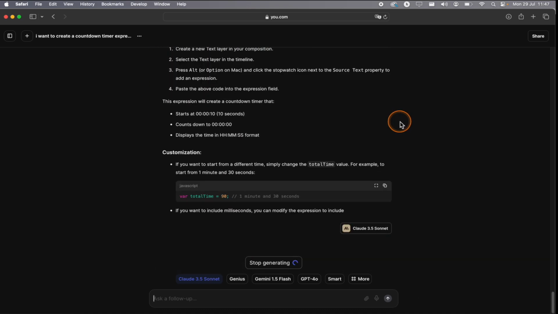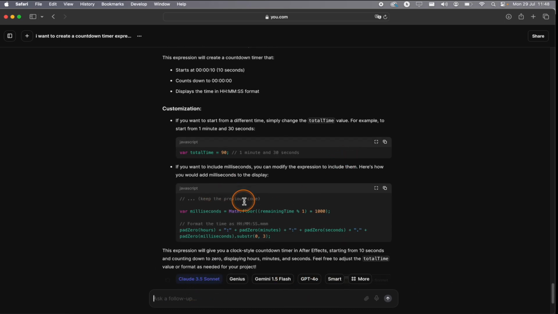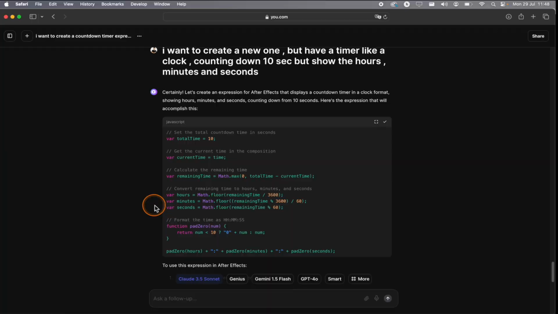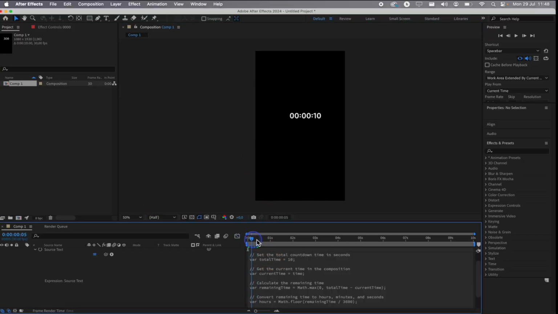Let's copy this one. Actually using now Claude Sonnet 3.5. It's giving me more options. Here I go. I'm going to copy this one, just paste, and here you go. You have 10 seconds like a clock. Let's say you want to do an animation of a timer for a clock, some people voting or something like that, and you can have the timing like that.